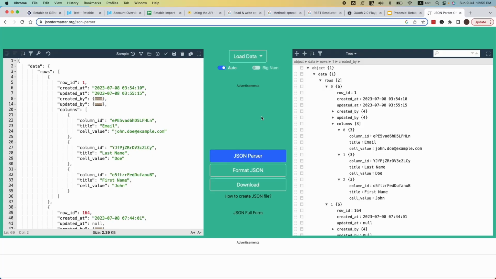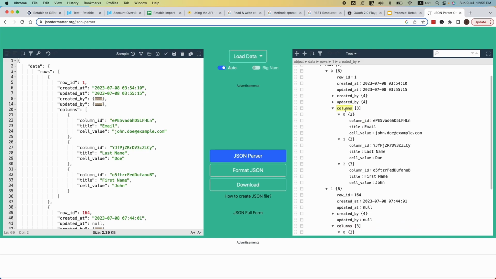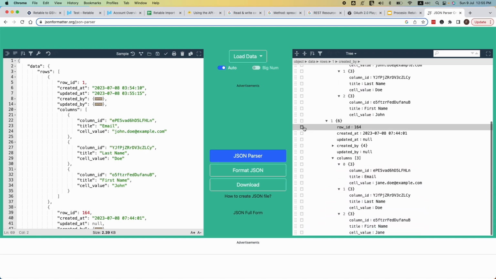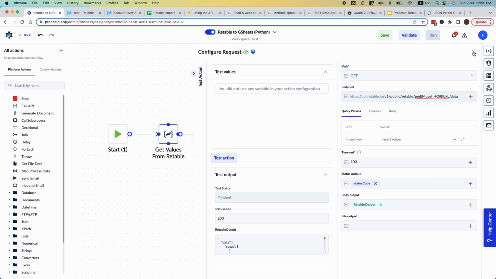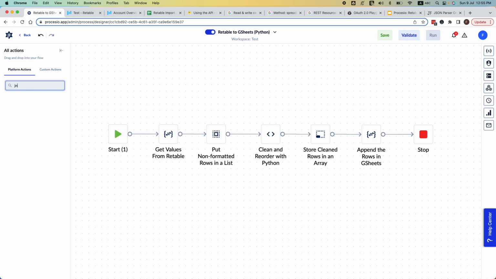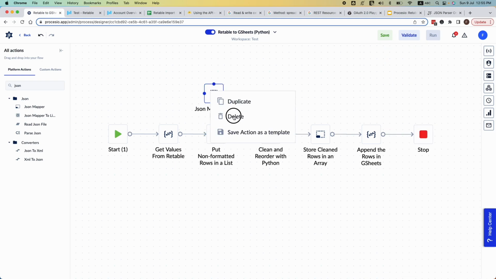Now that I understand the structure, what I want to do is to only extract the columns, each column that we have inside each row. So I go back to Procesio, I close this, and I'm going to import in the canvas a new JSON action that is called JSON Mapper to list, this one, which is here, okay?